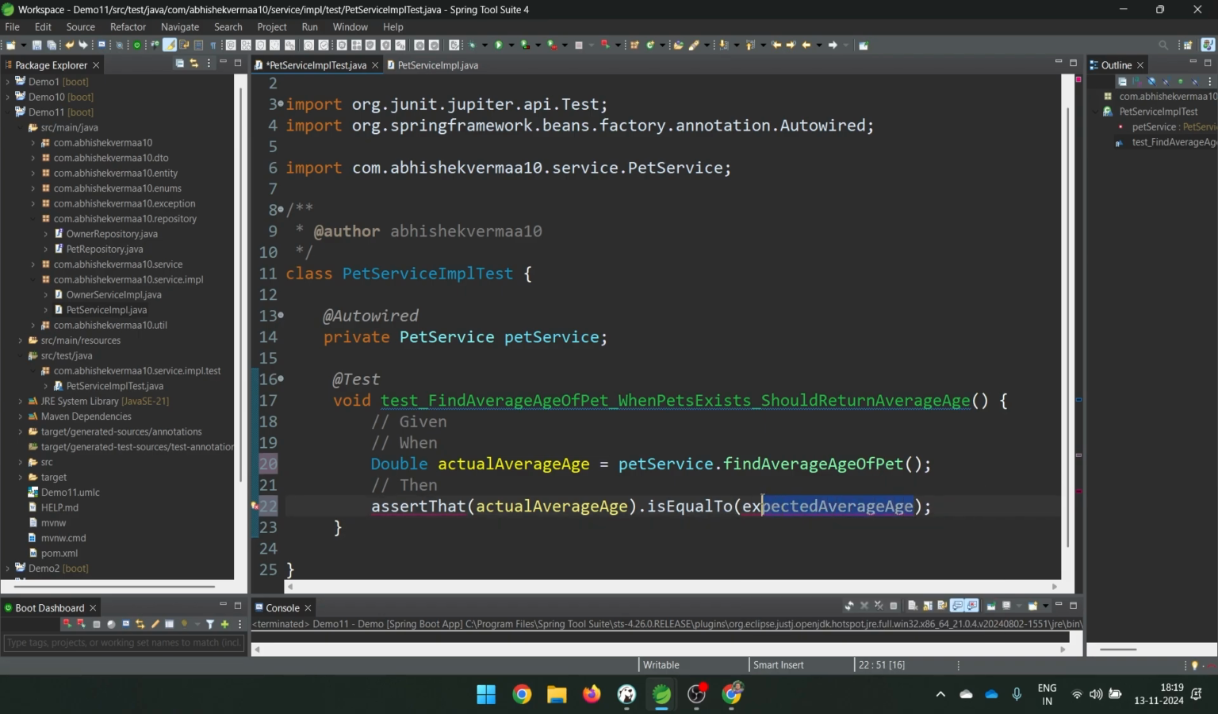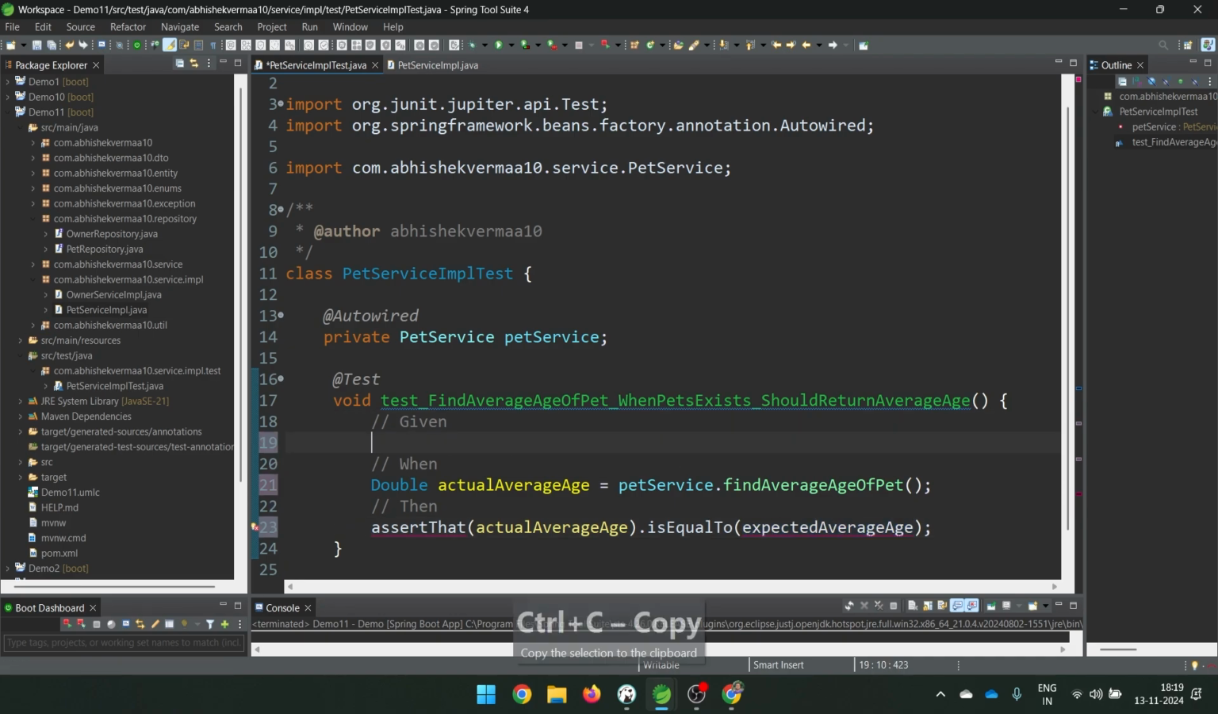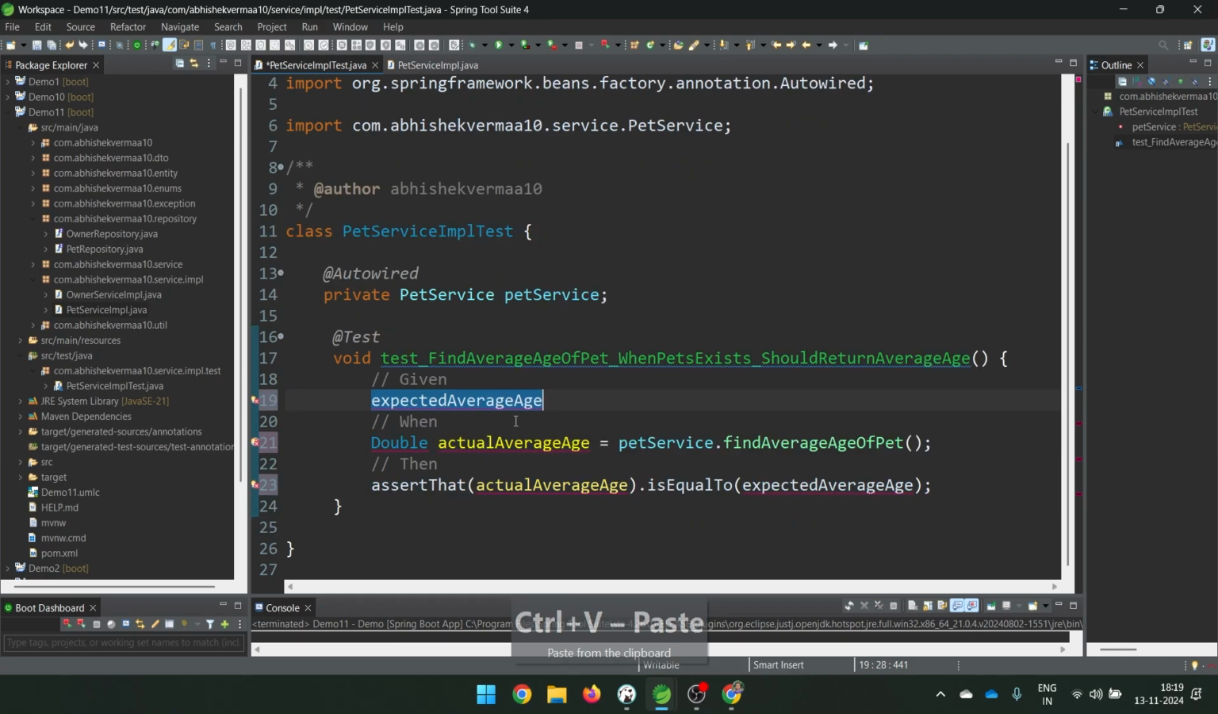Now you will say, okay, where is this expected average age? So we will say that, okay, that will be our given part. So in the given we can write that, okay, we are going to expect this particular average age, that is expected is this particular one. And here as of now, let's simply provide some value, something like this.